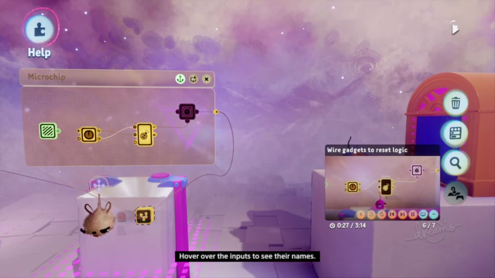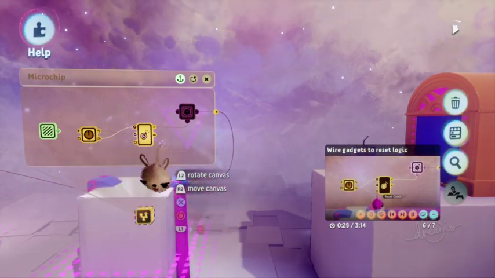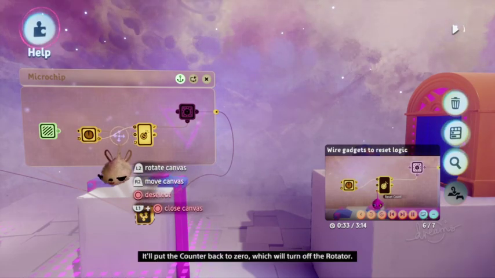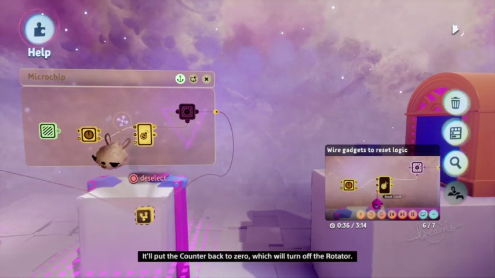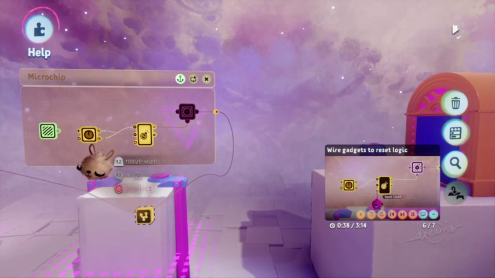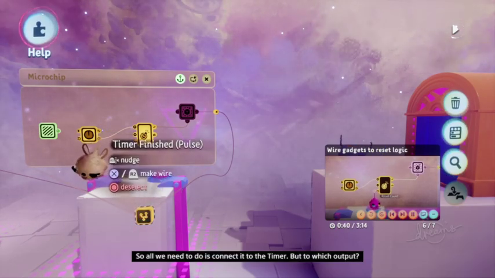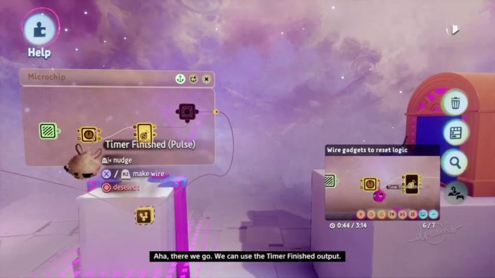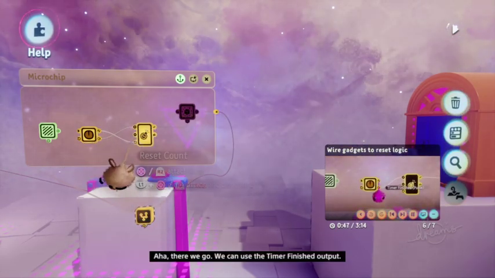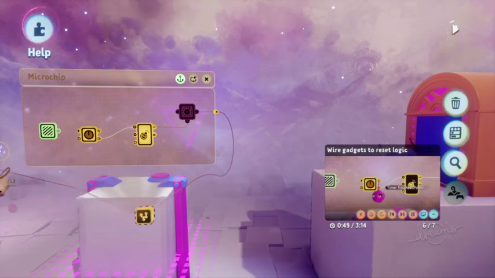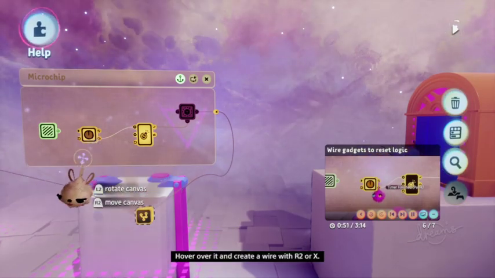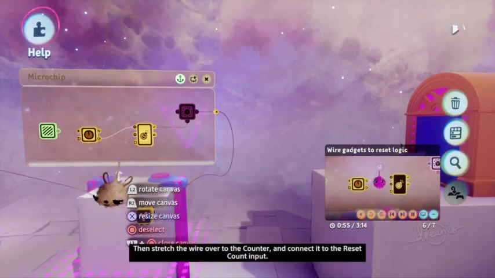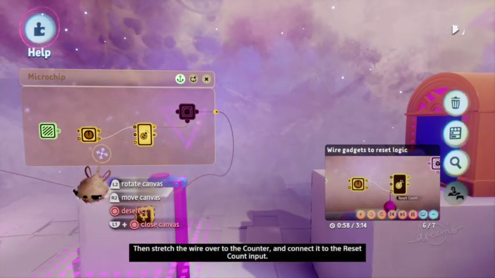Hover over the inputs to see their names. This one here is reset count. It'll put the counter back to zero, which will turn off the rotator. So all we need to do is connect it to the timer, but to which output? Aha, there we go. We can use the timer finished output. Hover over it and create a wire with R2 or X.